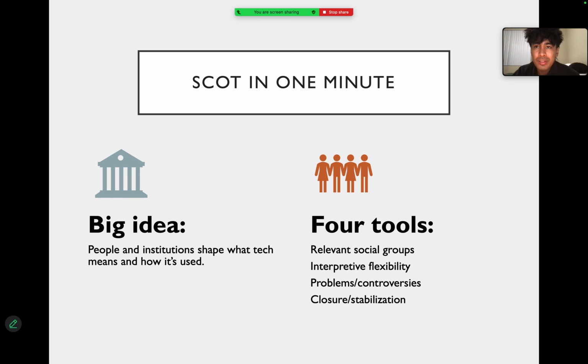So basically, SCOT means the social construction of technology. We're trying to say that technology doesn't run by itself. The people and institutions decide how the tool determines the means and how it's used.